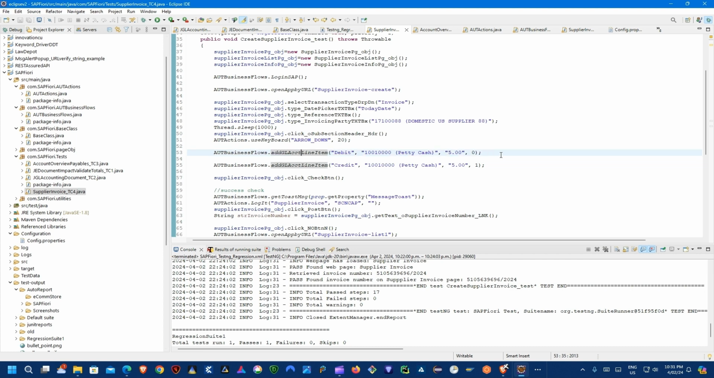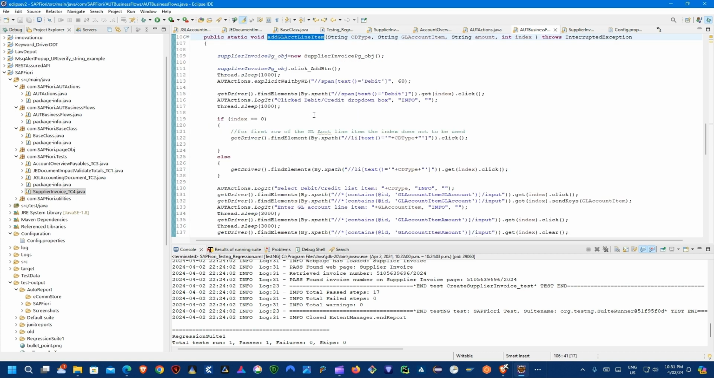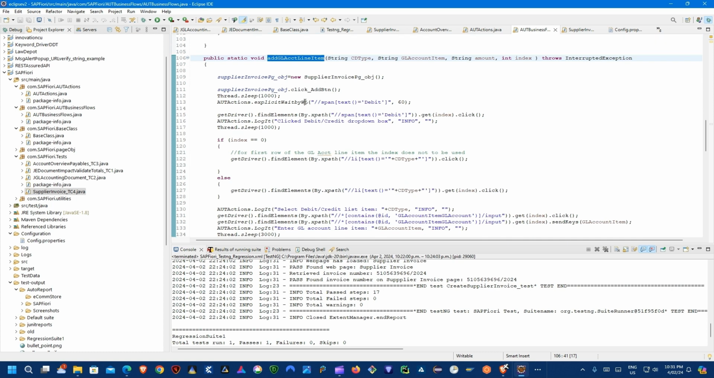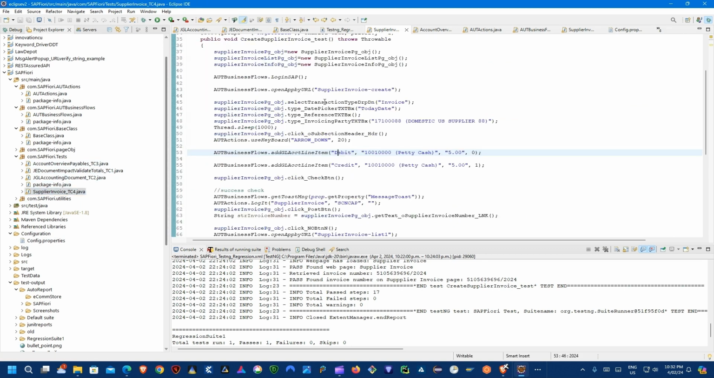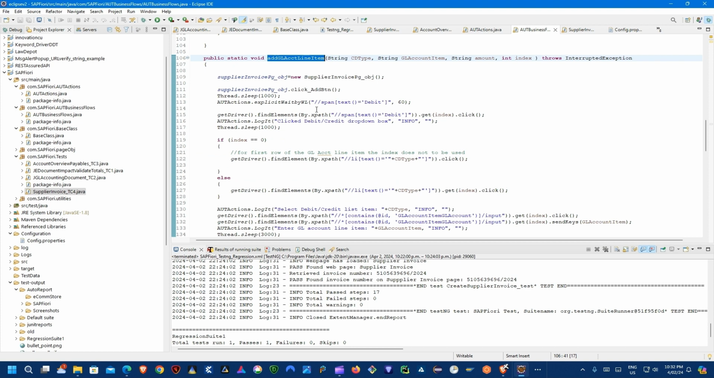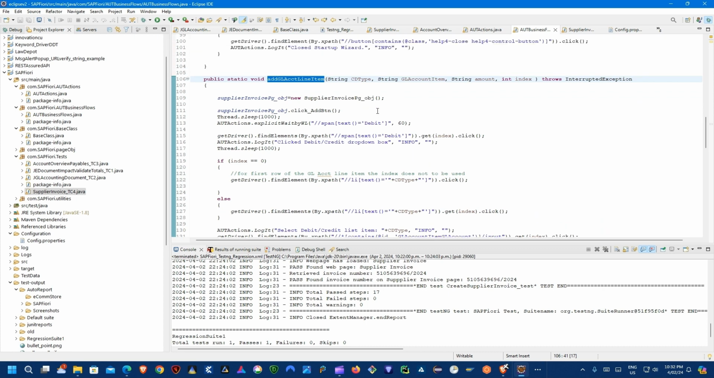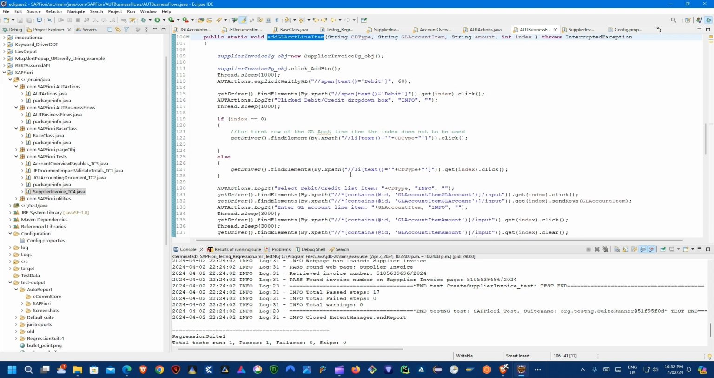Now this is where I get into adding a GL account line item in here. Let me just dive into it. In here, this is a nice reusable method I added, and I have my web locators in here. I can probably put these in the configuration properties file so I have them accessed in one spot, but I've got them in my method right now. It's always good to try to have it reusable and easy to maintain in one spot. In here, this is where I get the credit debit type, and you can see my locator in the list item.